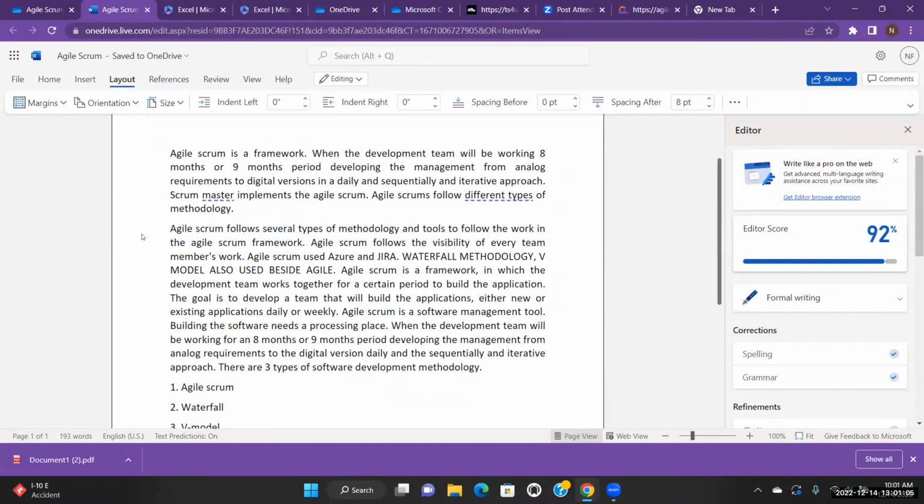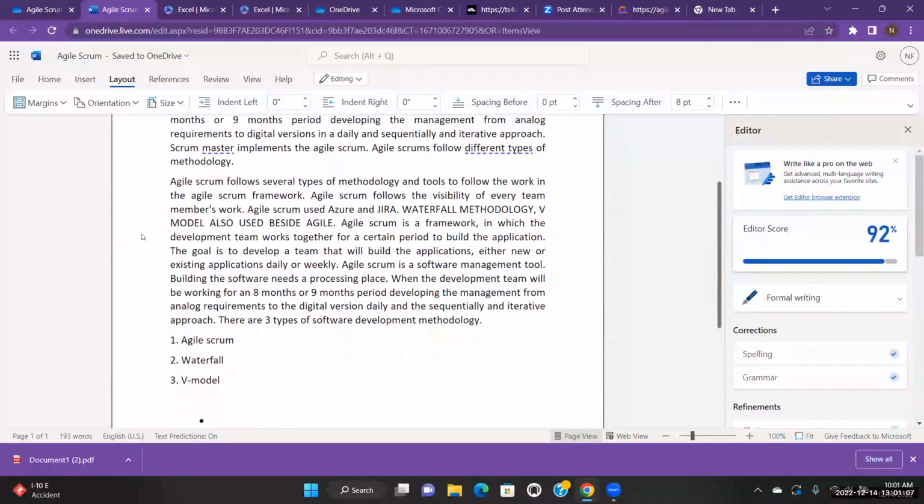Agile Scrum follows several types of methodology and tools to follow the work. In the Agile Scrum framework, it follows the visibility of every team member's work. Agile Scrum used Azure and Jira. Basically, these are project management tools like Azure, Jira, ClickUp, Asana. There are so many tools available in the market.